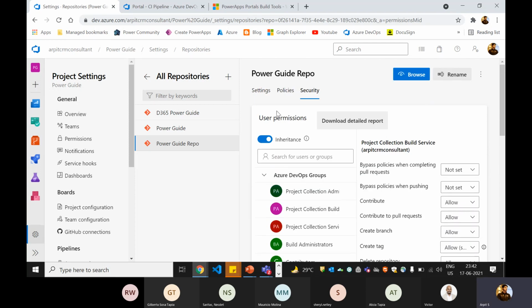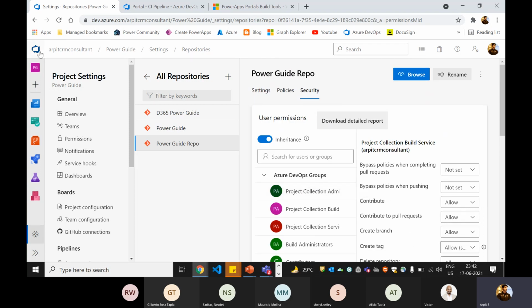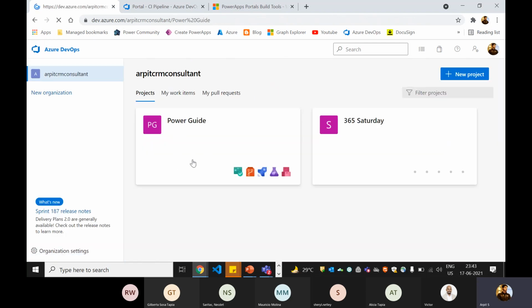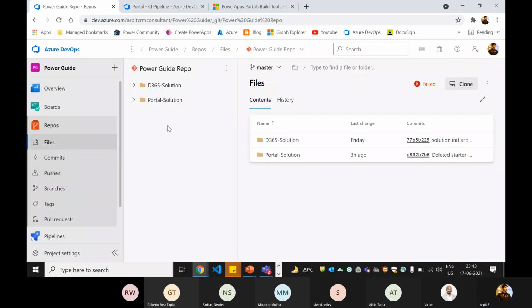So just make sure that you have the proper permission enabled in order to commit the code. When I run this pipeline again, it will run perfectly and it will commit the code in the portal solution. So how does it work?